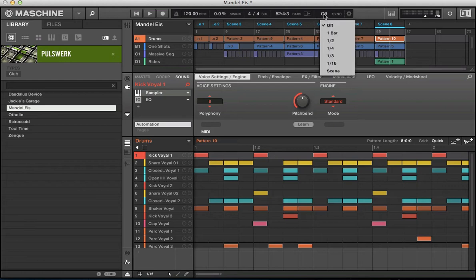So a couple of different options there, and it's quite a useful live tool. If you want it at scene or 16th notes, it's quite useful if you're playing some projects back live, or just auditioning scenes to get an idea of how you might want to arrange a track. It's pretty useful to have that in there.